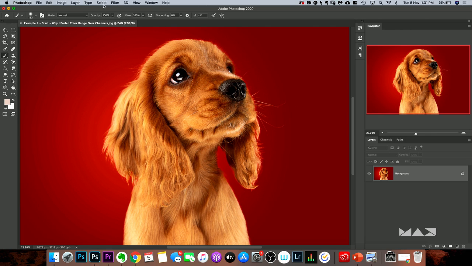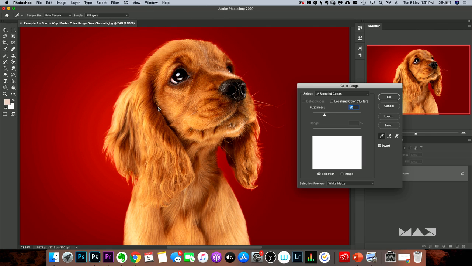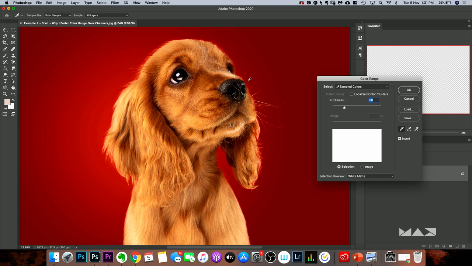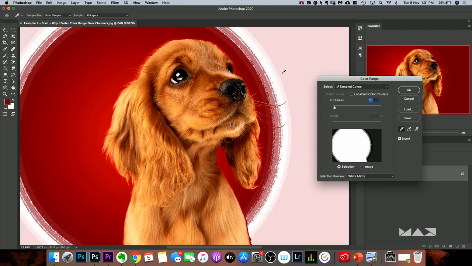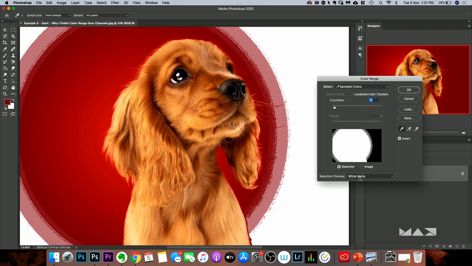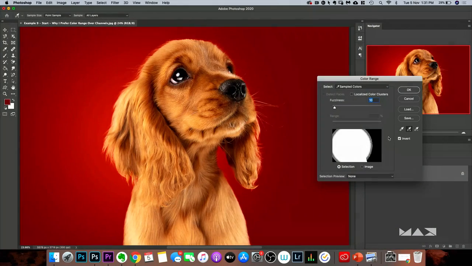All right, let's go to Select and then Color Range. Now, let's first of all decrease the fuzziness to 10. In this case, there will be a little difference here. Now, keep in mind white matte is selected, and you can change it to none. With the plus eyedropper, just draw around the adorable dog.